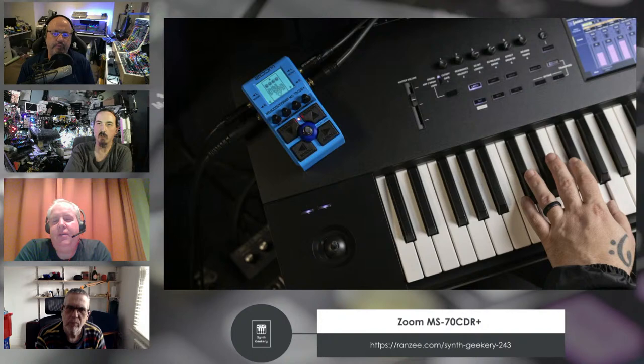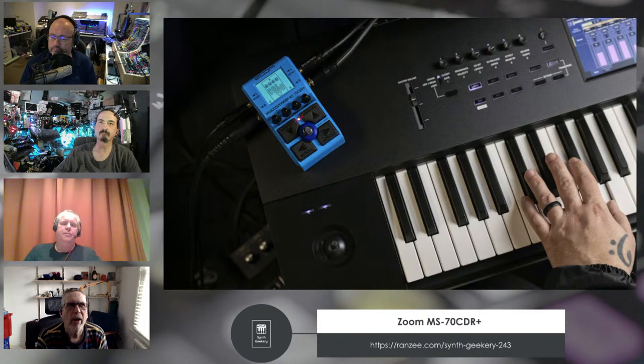Well, if you do want to find out more, Zoom make other stuff that's good too, like drum machines. You see the RT223 and the Street Box and stuff. They made little drum machines. Yeah, I had an MR8, which was a drum machine, bass thing, and an 8-track recorder.